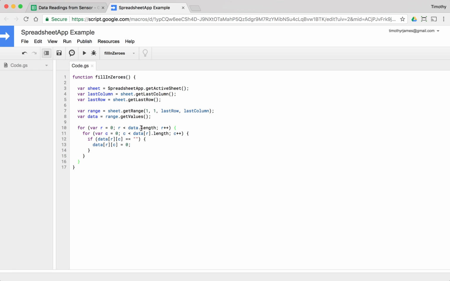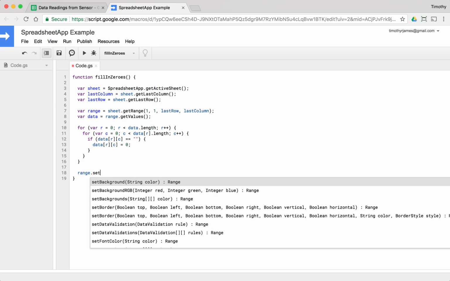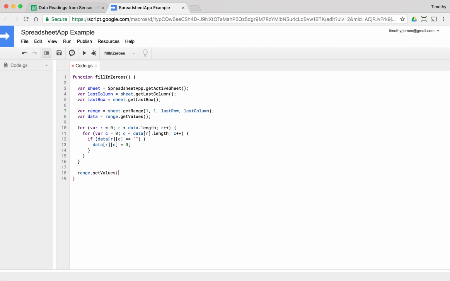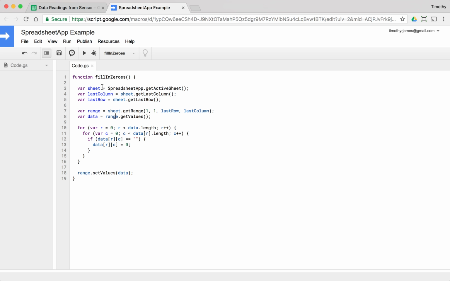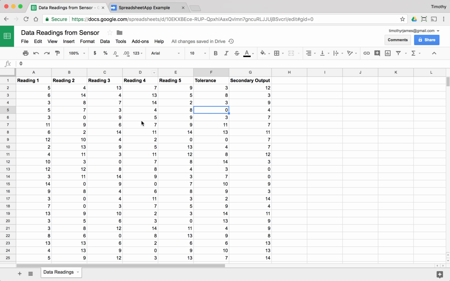But we do have the range already, so we can use range.setValues() and just pass that back in. Because we already have this range and that range hasn't changed, it's still a reference to what is in the spreadsheet directly. This is still coming from the spreadsheet. When we run this and we get fillInZeros, now we should get all of those values.